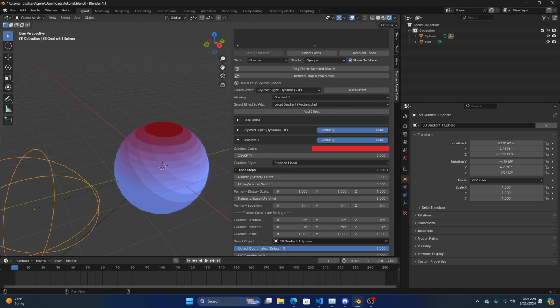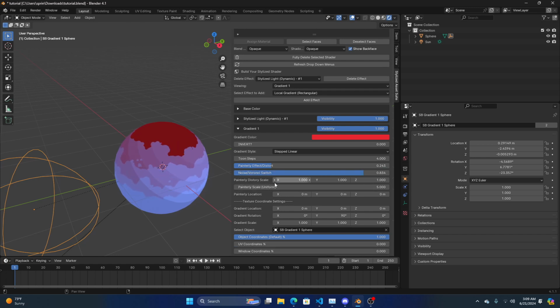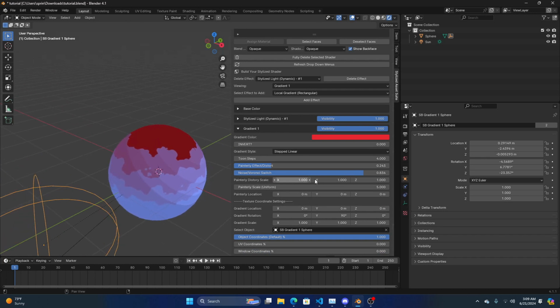So yeah, toon steps. Painterly effect / distort. What this does is it'll distort the gradient. As you can see here, that's what it's doing. Noise / Voronoi switch, once again, allows us to have a different type of distortion if that's what we want. Now we have painterly distort scale, which we can scale along the X or Y or Z axis if that's what you want to do. That would be a cool animation idea actually.